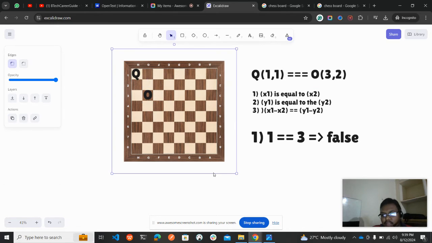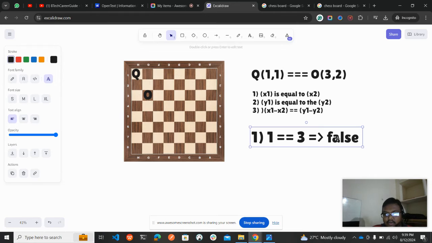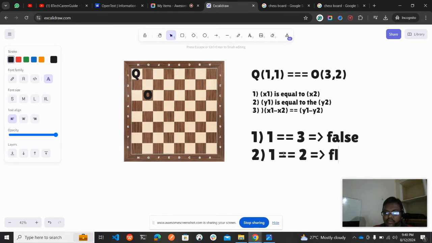Here we have the opponent, which is at the 3, 2 position. So now we have checked the first condition. Now let us see the second condition. y1 should be equal to y2; then only we can say that the queen and the pawn are in the same column. Now let us see, y1 is 1 and y2 is 2. Are they equal? No, so it should be false.